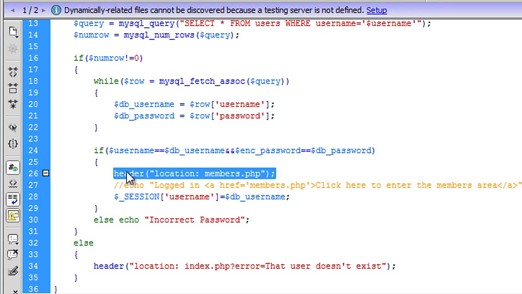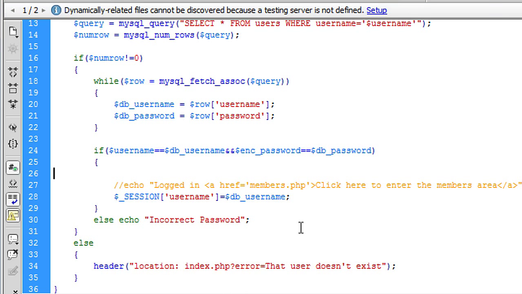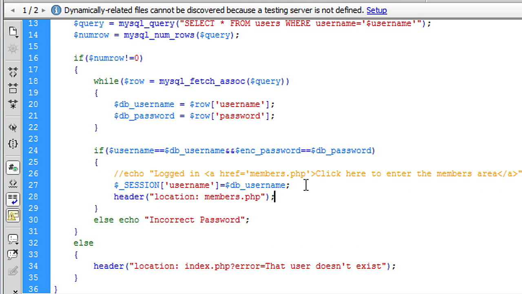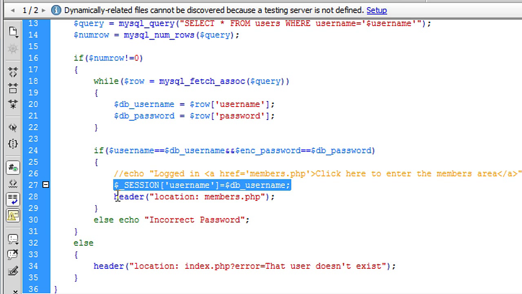Oops, cut that. You need that to be below the session if you're redirecting it straight away, because if it was above it, then you'd be redirecting without setting a session, and therefore the user still will not be able to see the members area. So what we're doing here is creating the session, then redirecting the user.